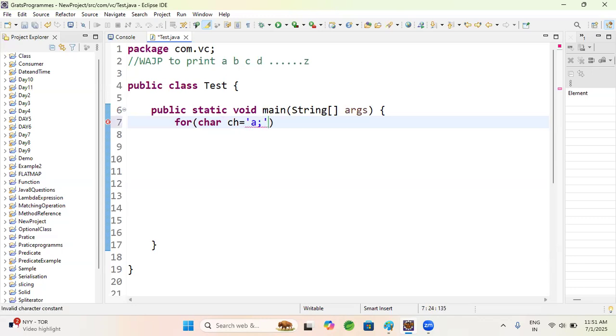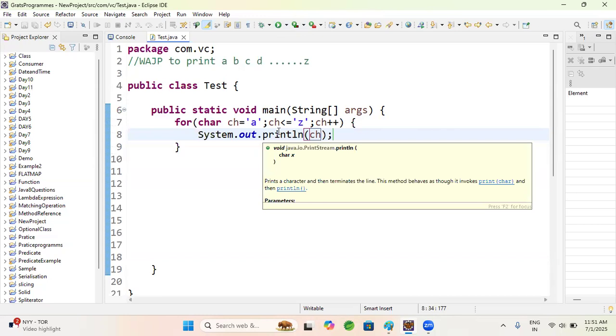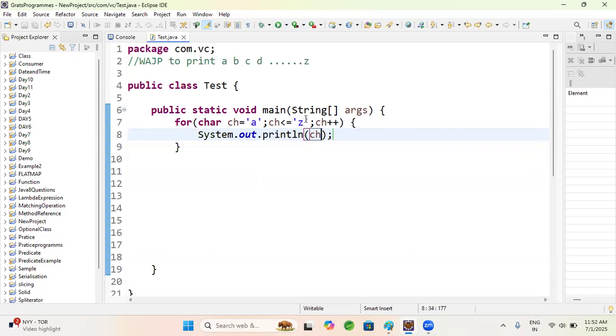So it is going to increment. That means we have to write a condition: ch is less than or equal to the character z. And it is incrementing, ch plus plus. Print the value of ch. Okay, let's print now. The same way I explained for integers, the same way it is going to check, based on the ASCII value.